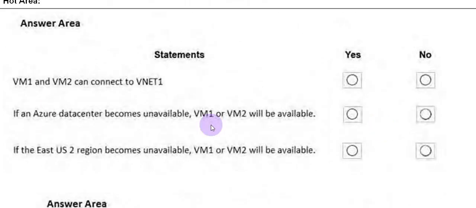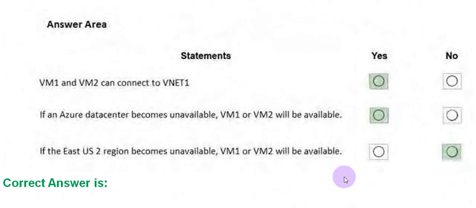The statements: VM1 and VM2 can connect to VNet1. If an Azure data center becomes unavailable, VM1 or VM2 will be available. If the East US 2 region becomes unavailable, VM1 and VM2 will be available. We find that the first and the second statement is correct while the third statement is wrong.